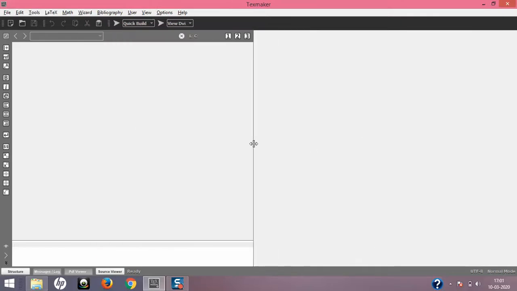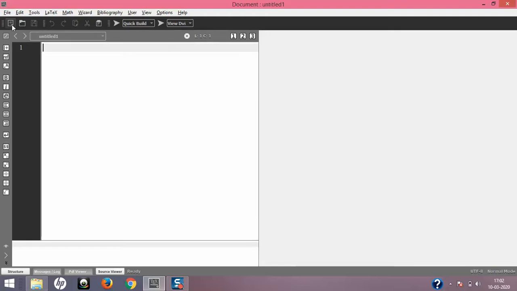You can even move this and adjust it. This portion will be your code or the console, and this will be your output. So you see how my screen got bifurcated, and the space gets allocated for the code and the output. So I'm just going to click new.